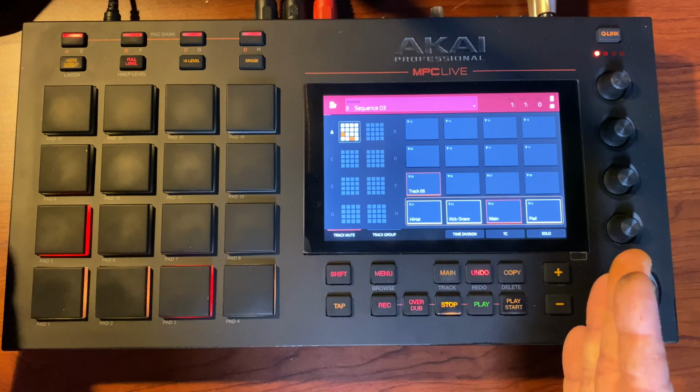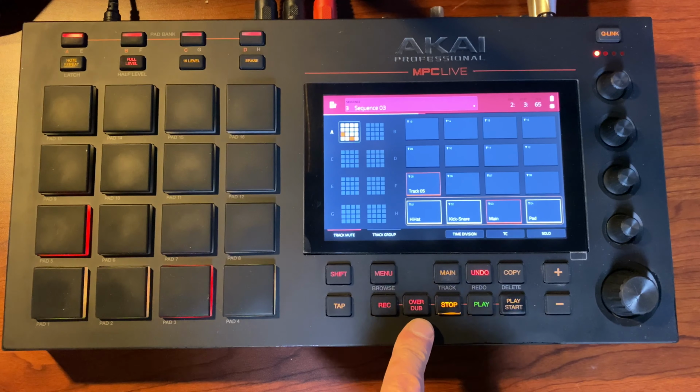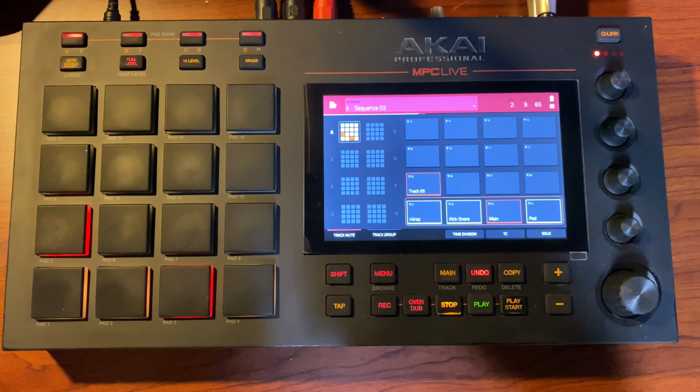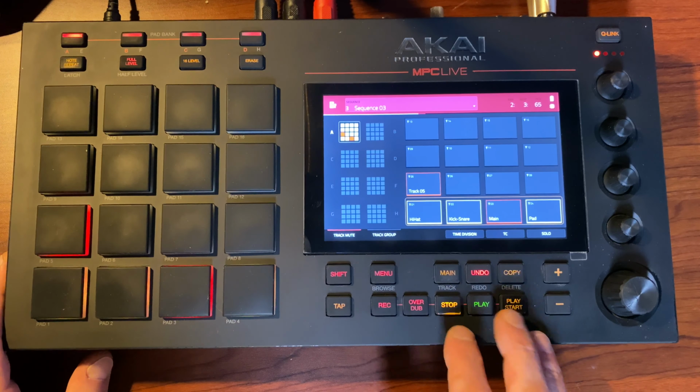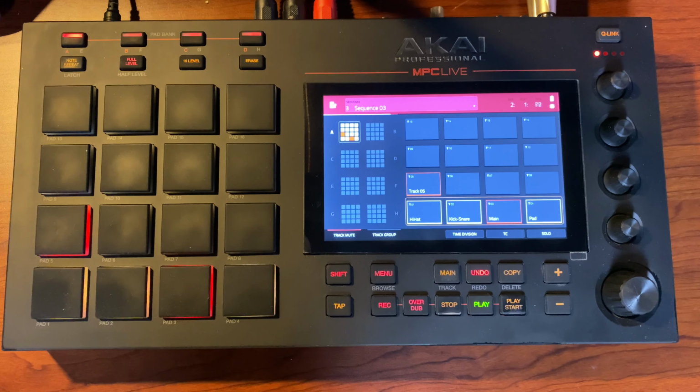Hit overdub, stop overdubbing. Because if I didn't click that button to stop the overdub, it would continue to overdub everything that I was doing. So let's listen to this back here, and you'll see that it track mutes by itself now that I overdubbed. It recorded that process of me muting those tracks at the end of this sequence. Here it comes.